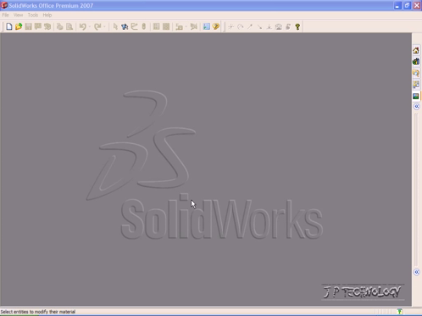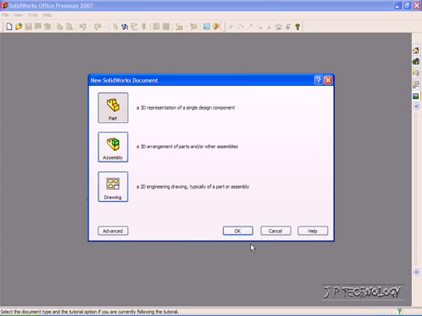This is tutorial number 79, and it covers how to make grass hill scenery within SOLIDWORKS. Now to start off, let's open up a new part file. Let's click File, click New, click Part, click OK.